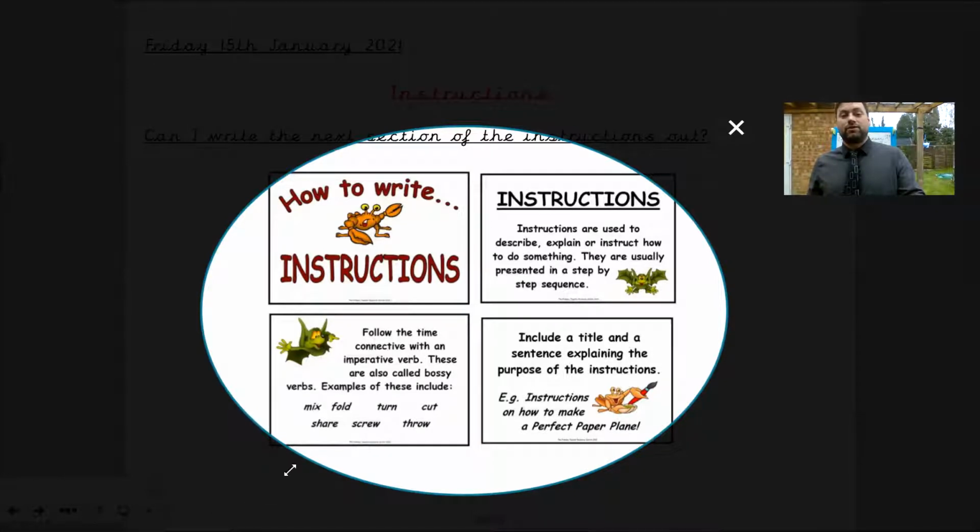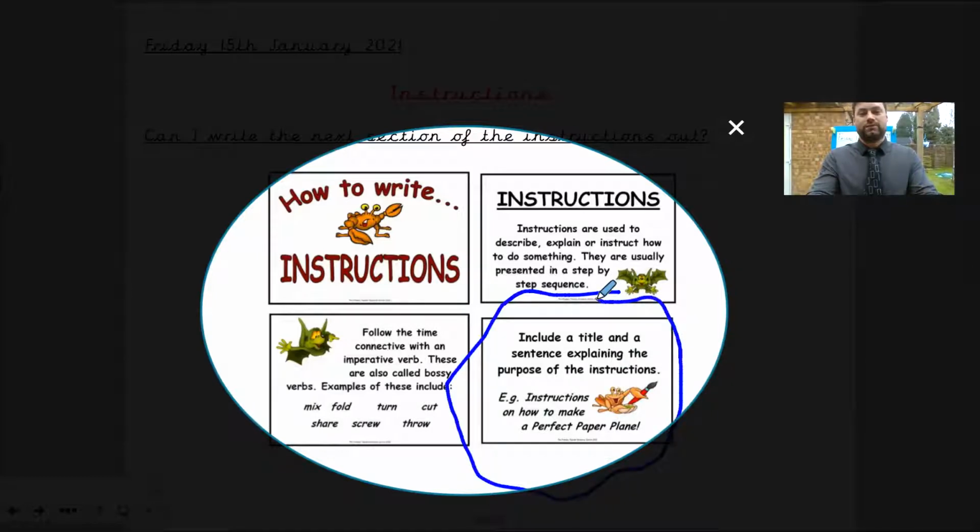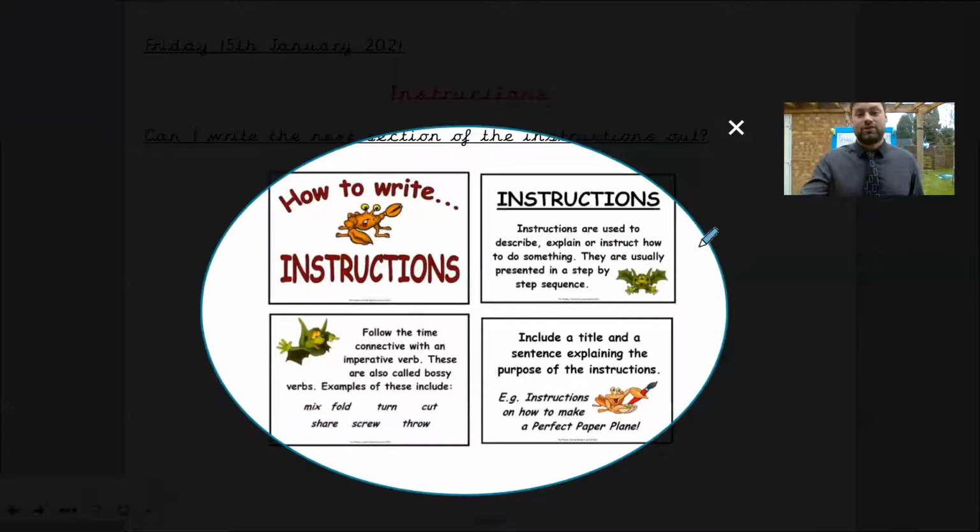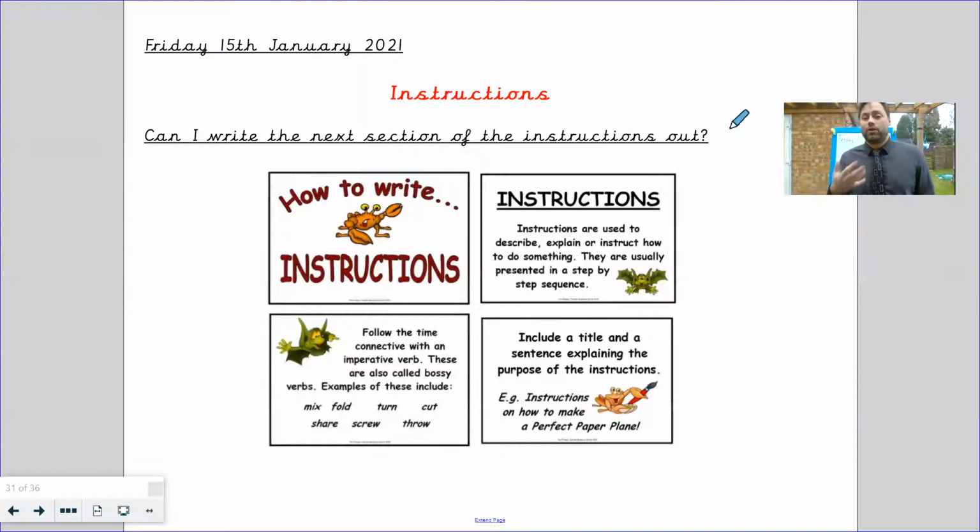You must make sure that you include a title and a sentence explaining the purpose of the instructions. And this is what you should have done yesterday. You should have done your introduction paragraph to your set of instructions. And then you should also have a heading for your instructions already. So far, for your own set of instructions, you should have your title and you should have your introduction paragraph that you did yesterday on top of the shared write that you've done.